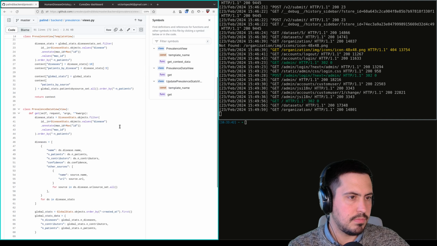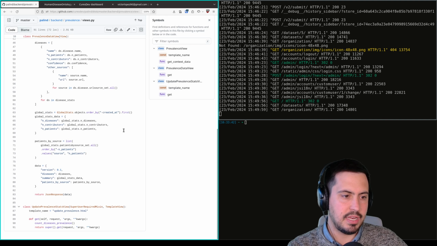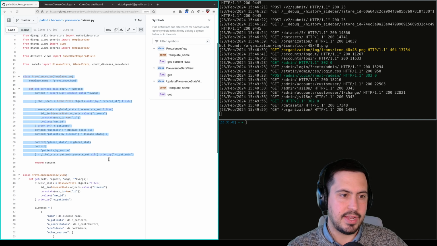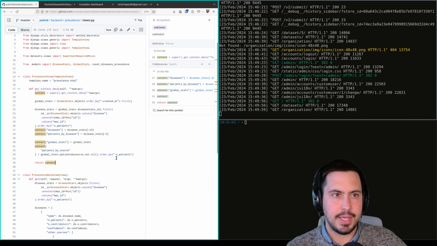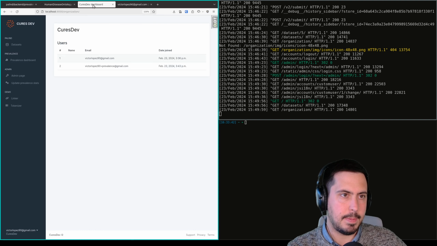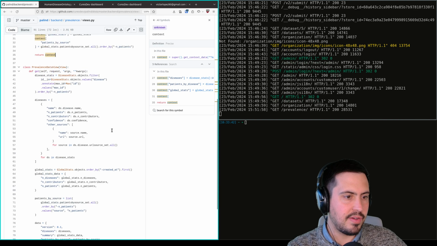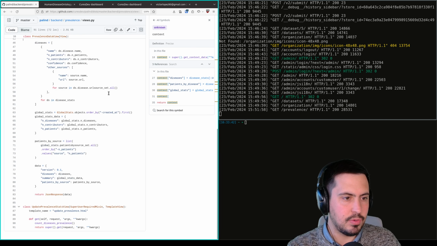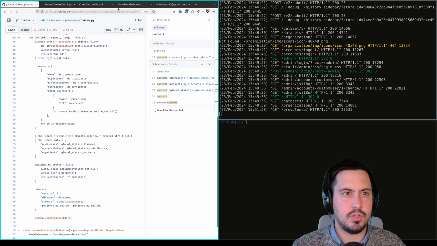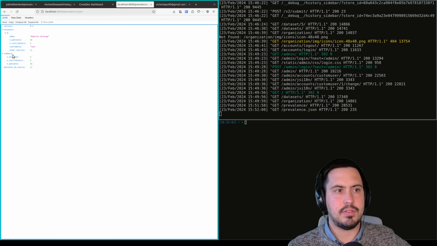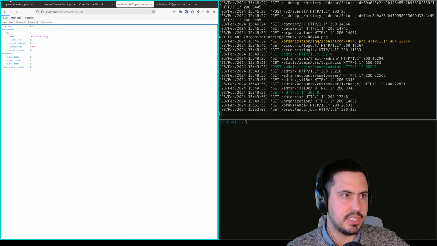There are a couple of views, basically for updating the prevalence stats, for viewing the prevalence in the template, this dashboard that we see here. And then we have another one for the data view, which just returns a JSON response. I think it is this .json that returns the JSON response of all of this data.